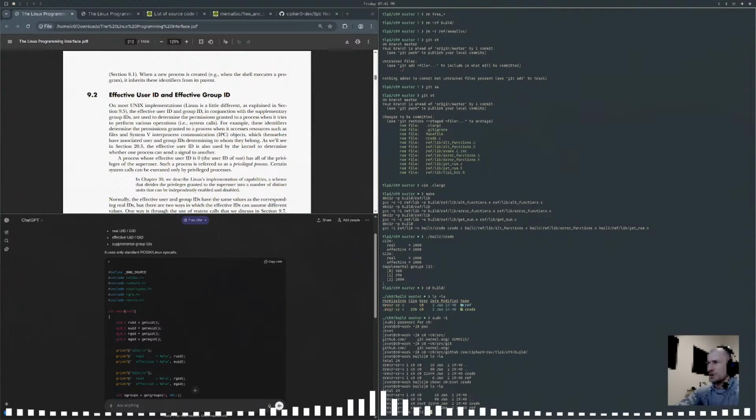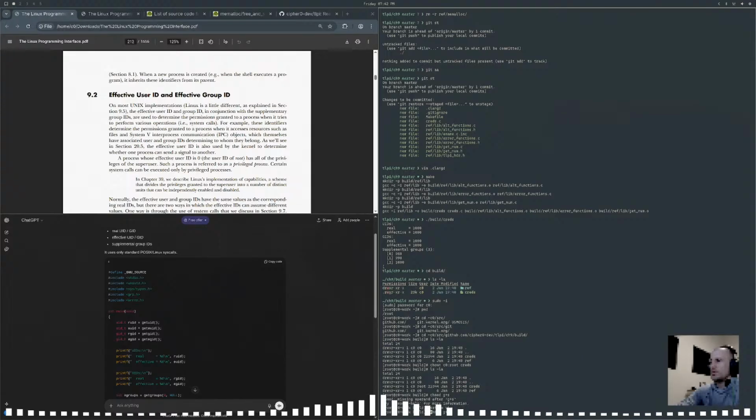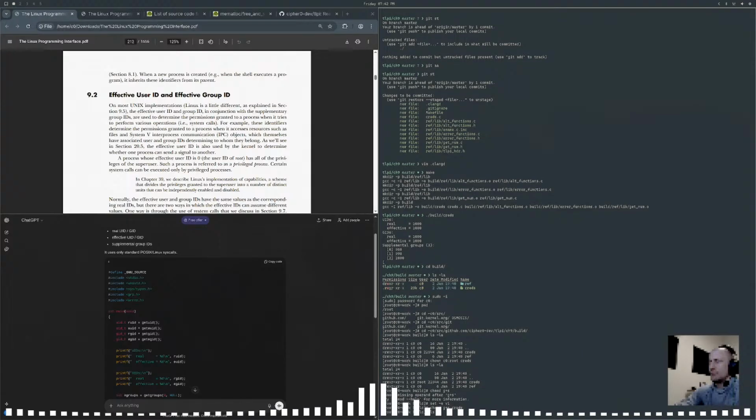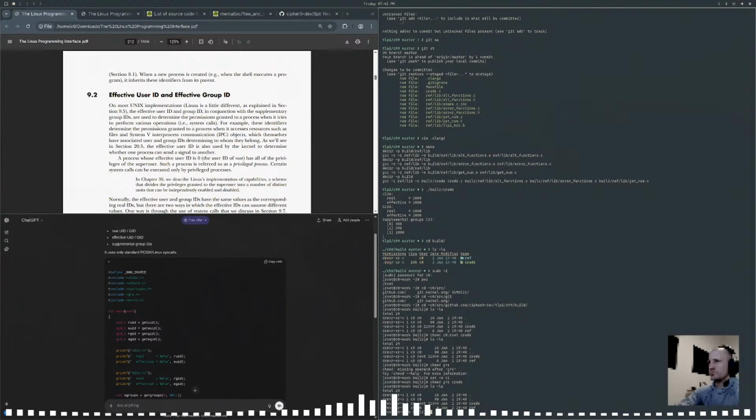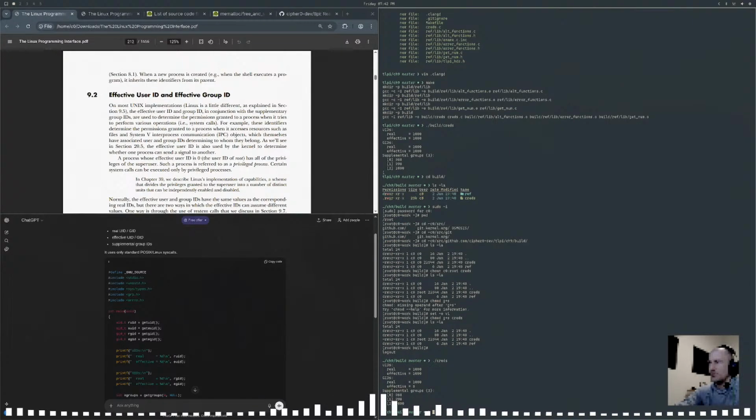And then if I chmod g+s on creds, sorry. Now I got the set bit there. And now I can come out of here and rerun creds, and its effective group is root.